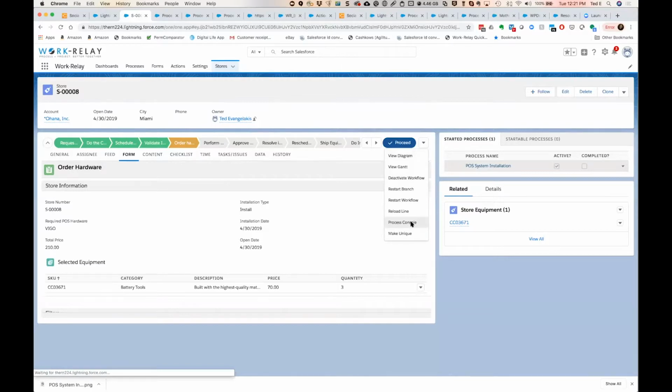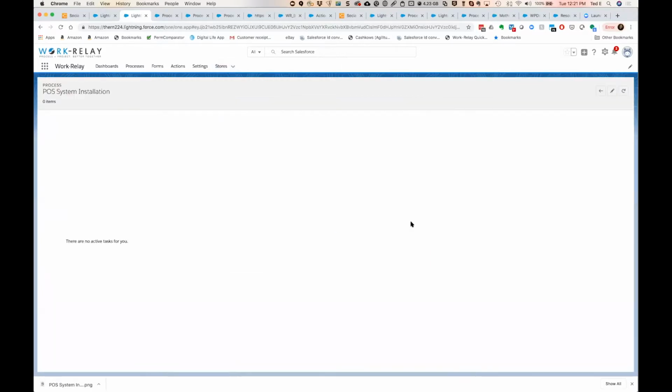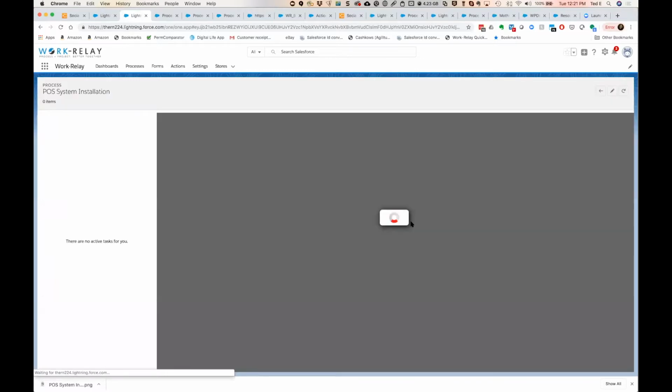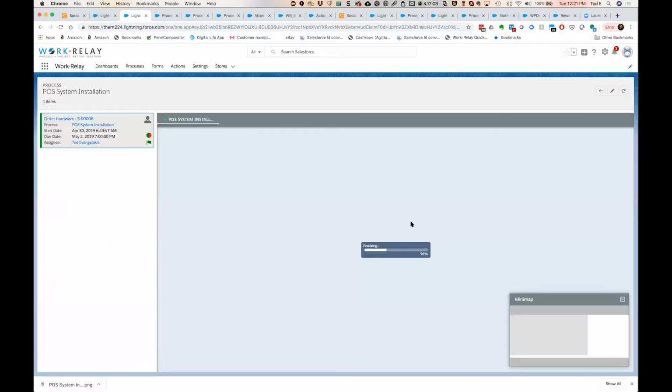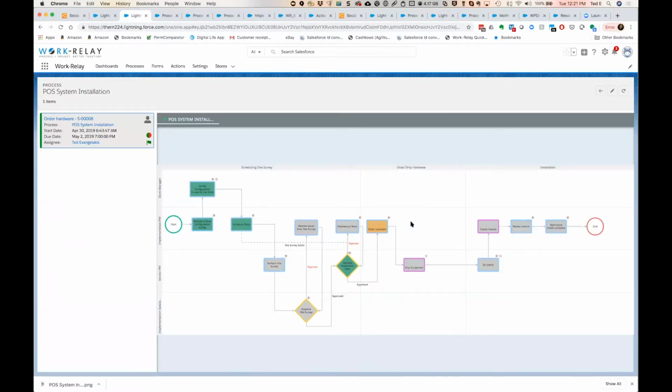And what this will do, it will open up a view where I can see the tasks on the left-hand side, and then I can see the diagram view on the right-hand side. So here you can see that we've completed the first 3 steps. They're shown in the color code green. We have completed this step, and now we're on order hardware.